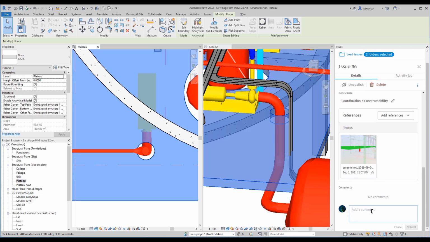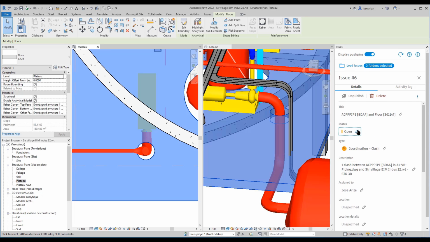Once the issue is resolved, the user can change the issue status and add comments before saving the model changes and publishing a new version into the cloud.